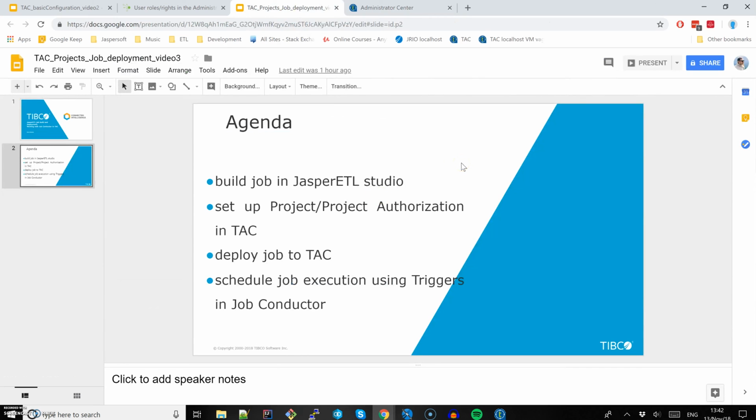Okay, that's it for this video. We have learned how to build a job in Jasper ETL to be deployed in TAC. We have configured a project and its authorization, and used job conductor to deploy and run our job both manually and using triggers.